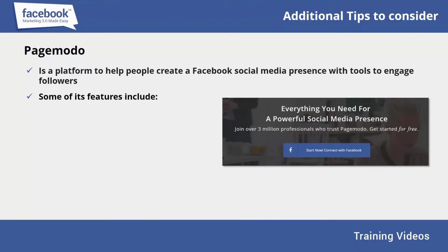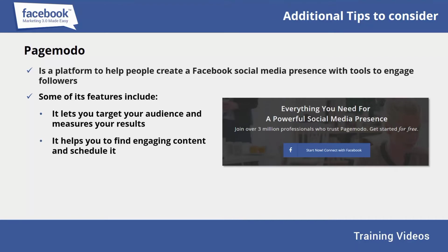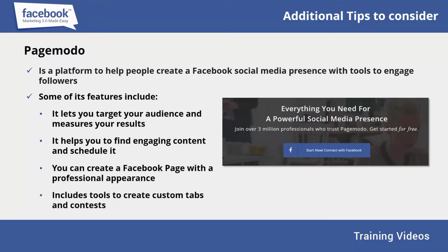PageModo is a platform to help people create a Facebook social media presence with tools to engage followers. Some of its features include it lets you target your audience and measures your results. It helps you find engaging content and schedule it. You can create a Facebook page with a professional appearance, and it includes tools to create custom tabs and contests. Price? Plans start at $4.50 per month.